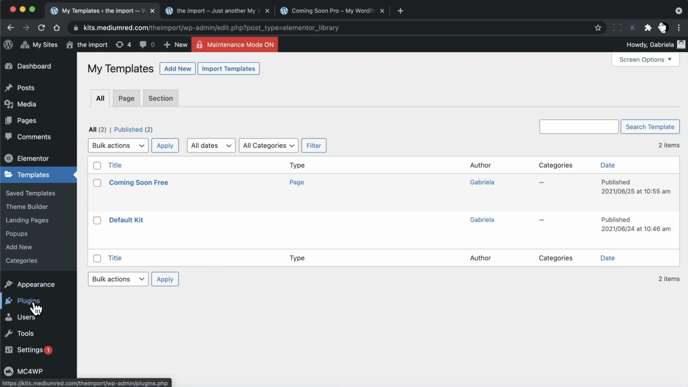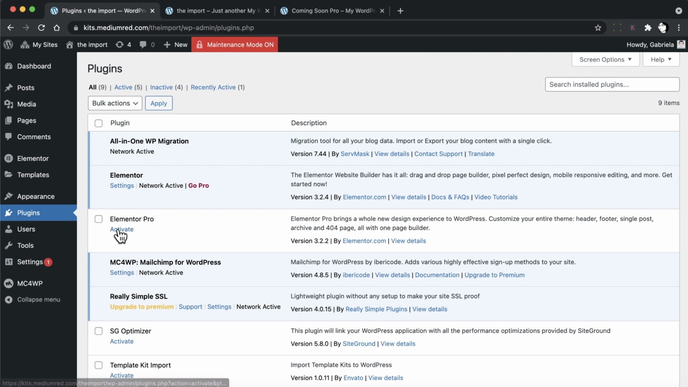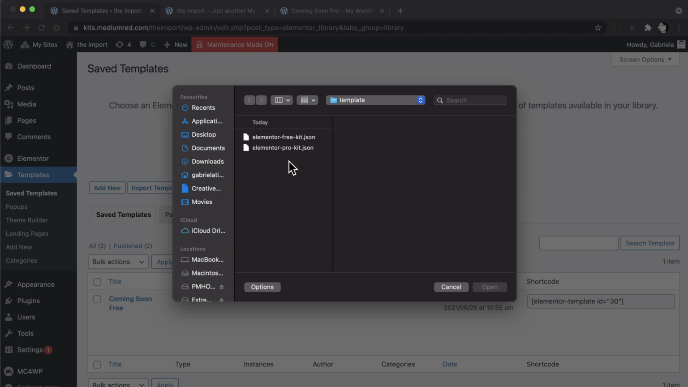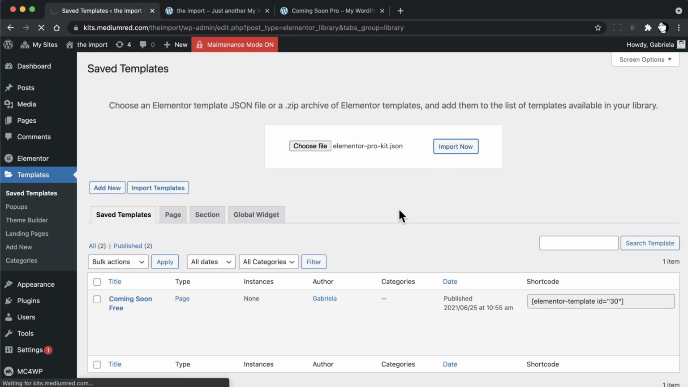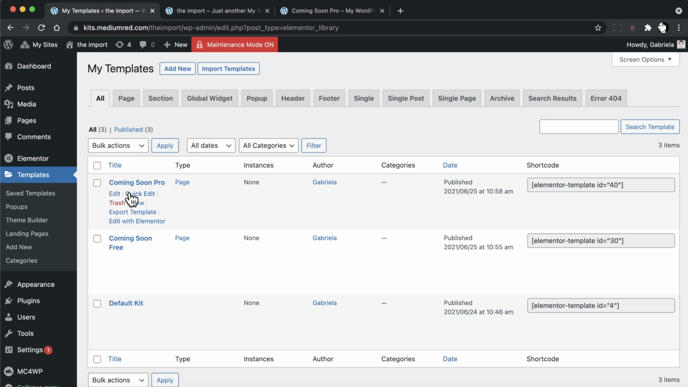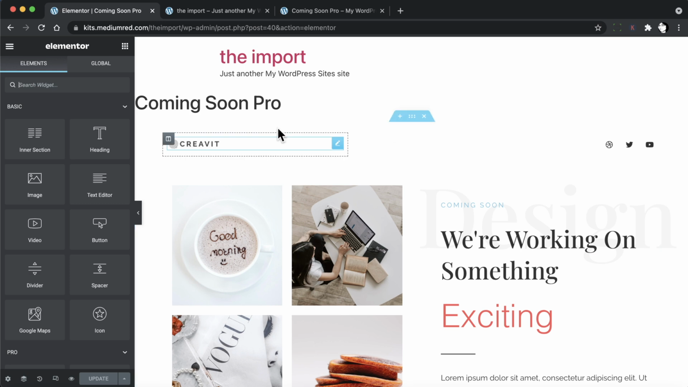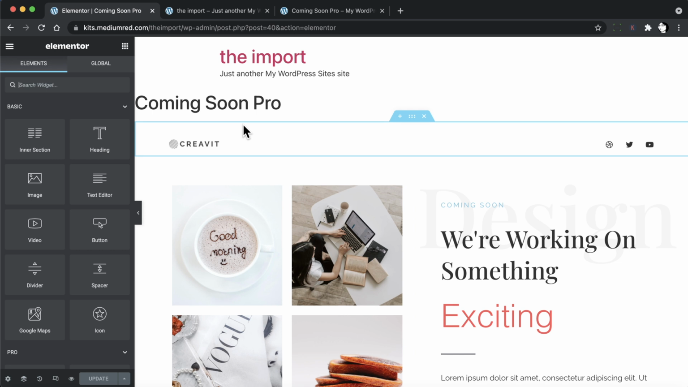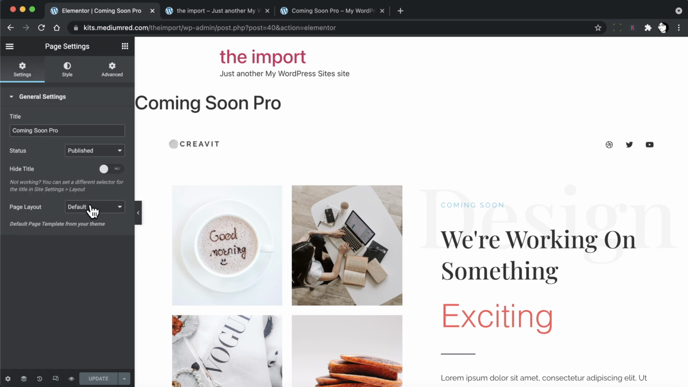But first I need to go to plugins and activate my Elementor Pro plugin, because otherwise the template will not import correctly. I'm going to click activate and then go back to templates, import templates, choose the file for Elementor Pro and click import now. And now a new template appears here, coming soon Pro. So I'm going to click edit with Elementor. So now this is the template for the Elementor Pro. Like in the case of the template for Elementor Free, I need to go down here to settings and change the page layout to Elementor Canvas.